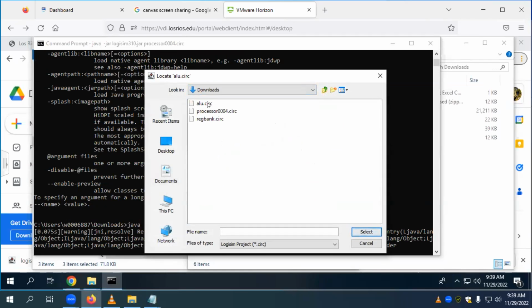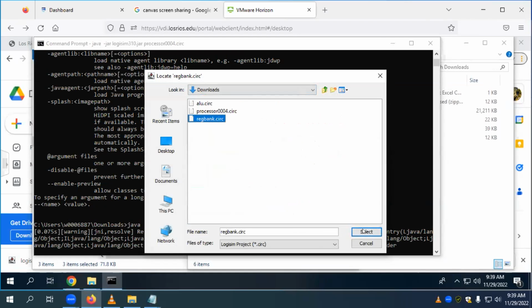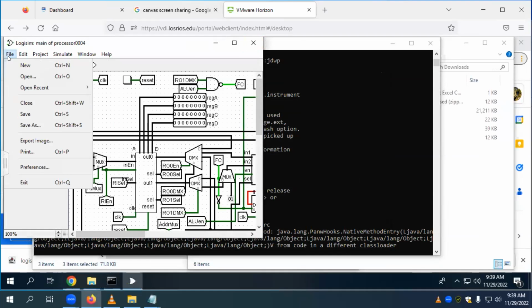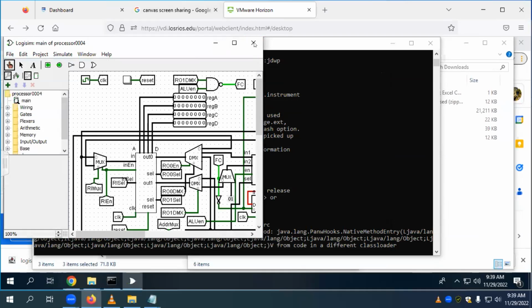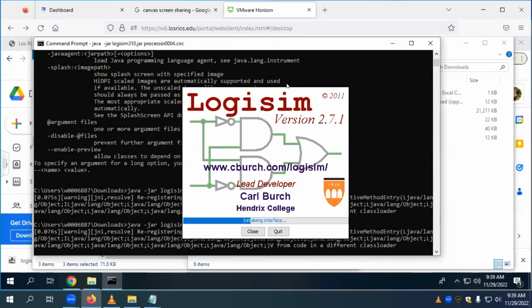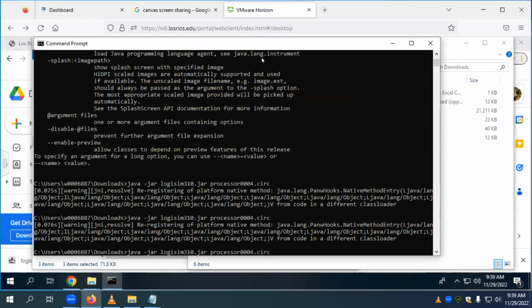And this is looking for the ALU, select, and it's going to complain. Register bank, find is right here. Select, there we go. And then I have to remember to save it first, because this will also save the path to find all the components. So the next time I start it again, it's not going to ask me about those things anymore. So this is good.